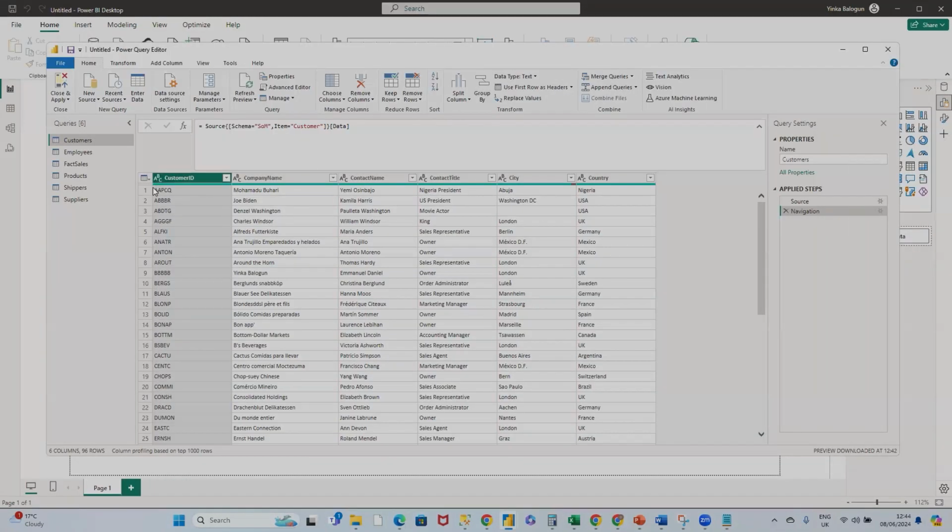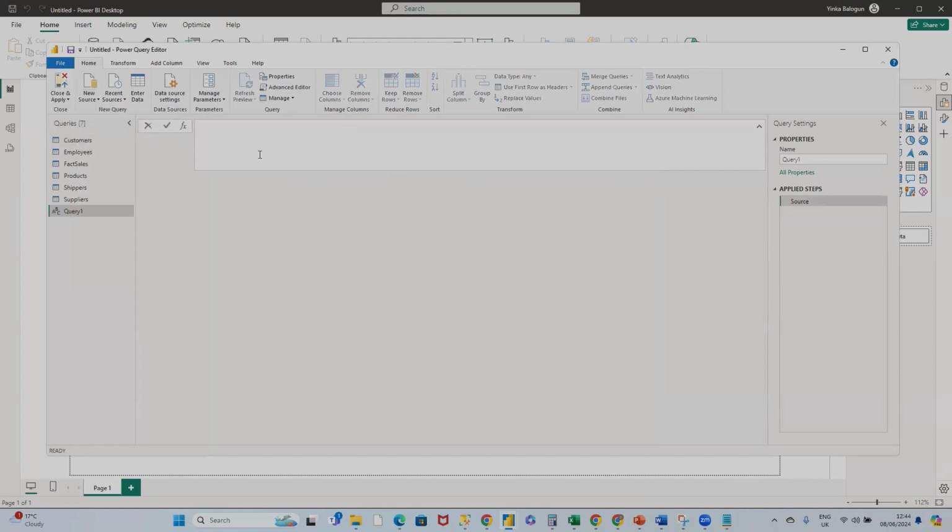And then I come back into my Power BI here. And what I'm going to do now is go into this source and click on it. And then I want a blank query. Click on blank query. And this is what it's going to give to me. And then click on advanced editor.